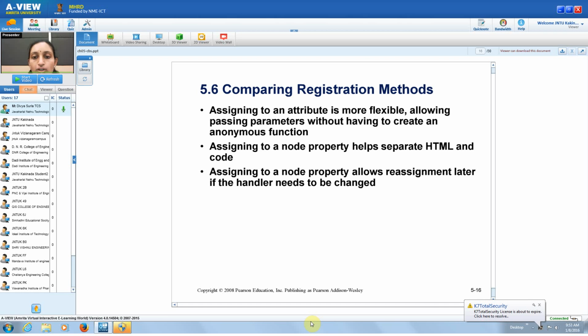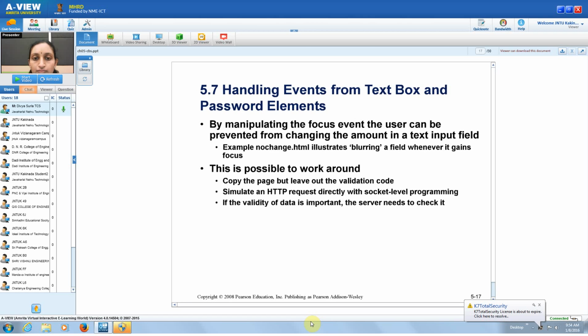Okay, separate HTML and this code. So node properties means for the node, p tag or anything, you can assign a property for the particular node. Like input is a node, you can have a type property, name property. Okay, assigning to a node property allows reassignment later if the handler needs to be changed. So if you want the handler to be changed, like onclick to something else, you can have the reassignment later.